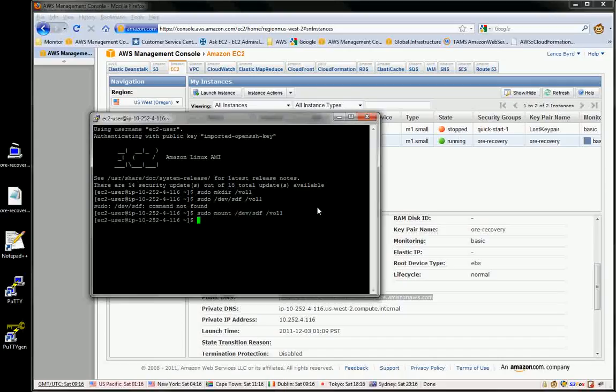Okay, now we're in. Now what I can do is cd to vol1. And now you can see I'm at the root of the volume that was attached to my locked out instance. So now I'm going to go into the ec2-user.